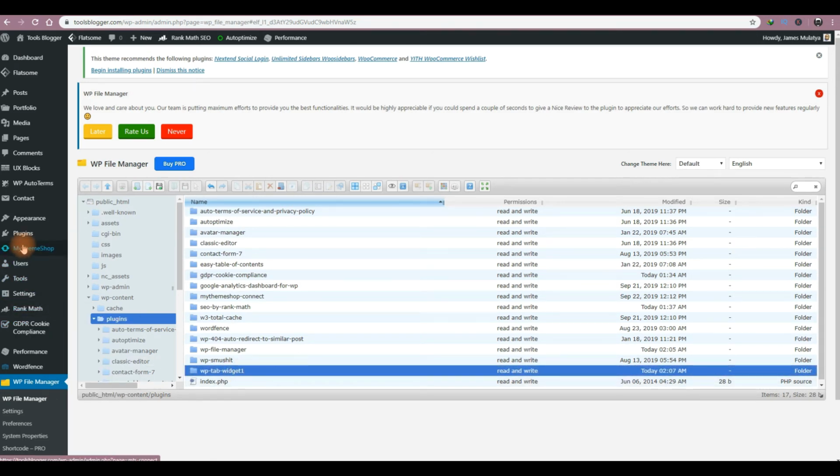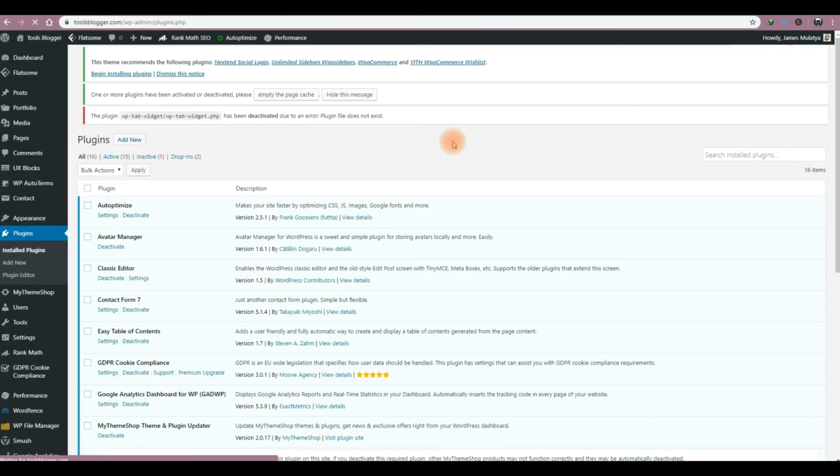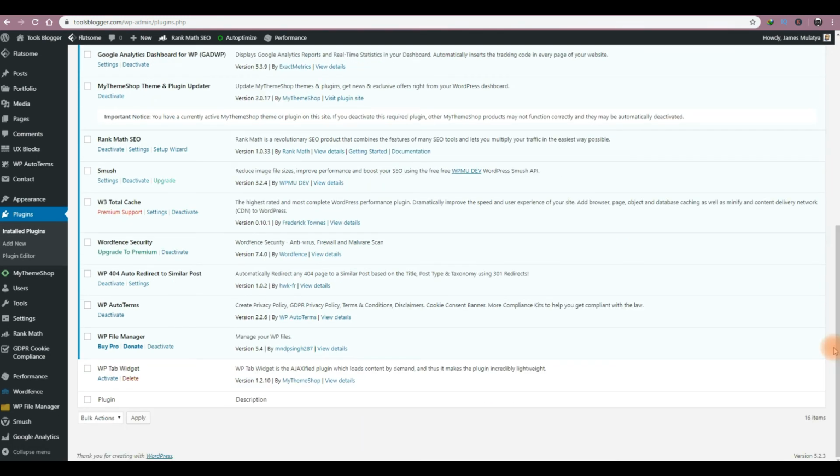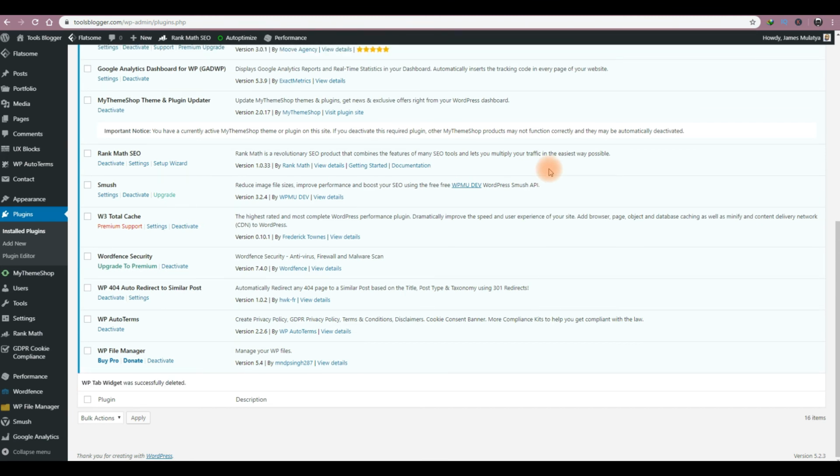Now when we go to the installed plugin section, you'll find that it has been deactivated automatically, because there is no such plugin with that name. As you can see, the plugin WordPress tab widget has been deactivated due to an error and all that, so it doesn't exist. So that's how you'll be going about deleting those stubborn plugins, and then you simply just click on delete, and then it will this time around delete successfully. So that is the second way to go about deleting or uninstalling WordPress plugins that prove stubborn.